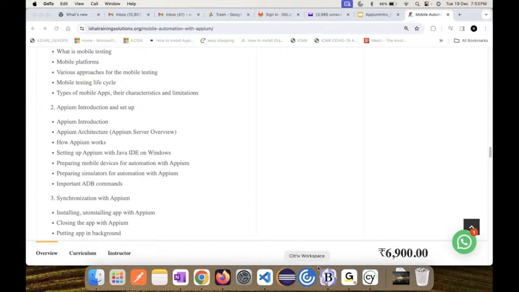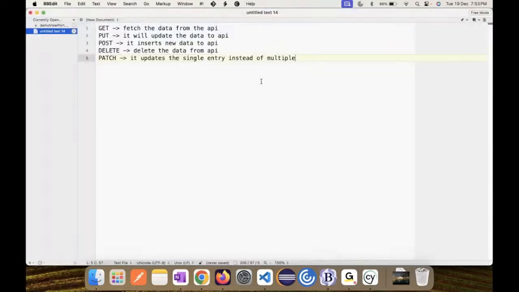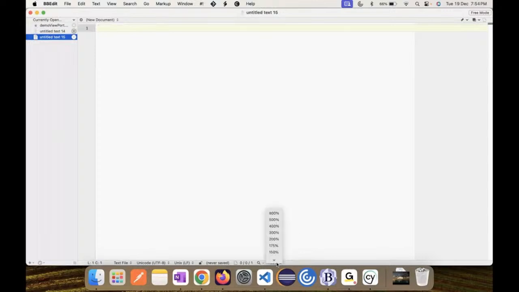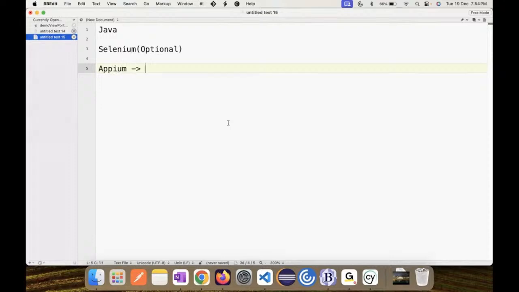So what are the prerequisites? I would say we need to have a Java understanding. Selenium is not a must actually; I would say it's optional. If you have the understanding, it's well enough. If not, no issues, because the tool that we are going to deal with is Appium, which doesn't depend upon Selenium. It has its own commands, so you don't need to worry about it. But Java is a must.